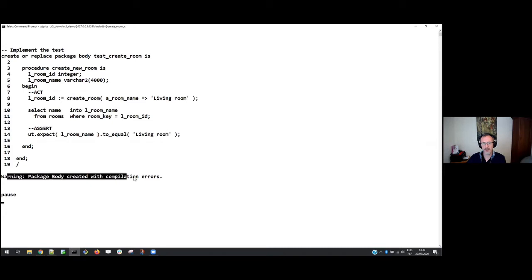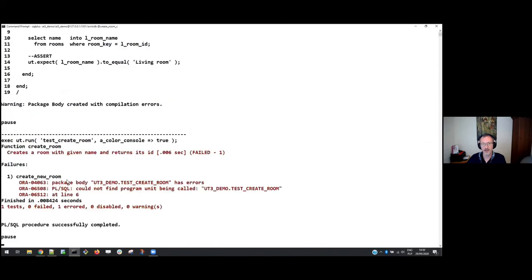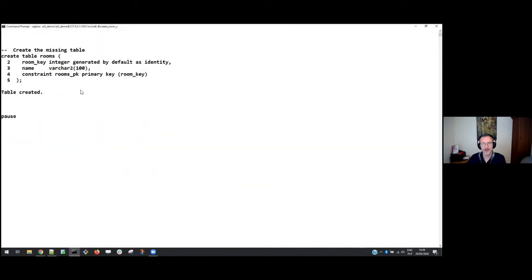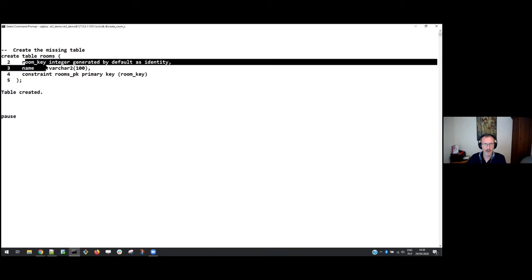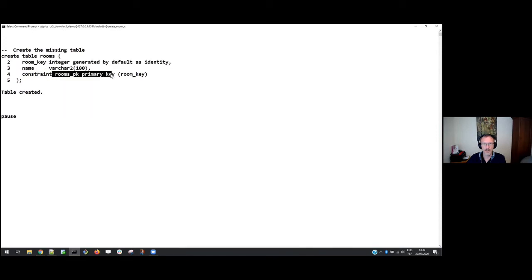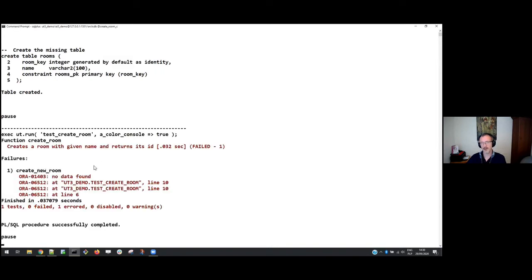Right, and you can see the package was created with compilation errors, and this is because there is no rooms table yet. So when I run the test, it fails because the test body has errors. So I'll fix that by creating the table rooms with the proper columns, a primary key constraint, and the room key is auto-generated. Now when I run the test, it is failing again, but with a different error.